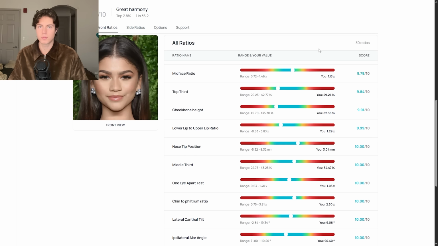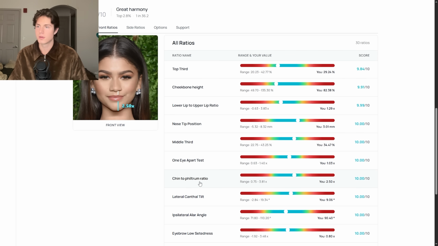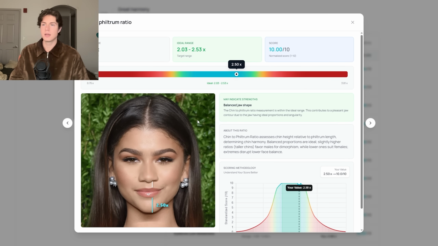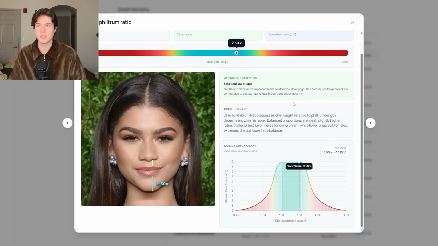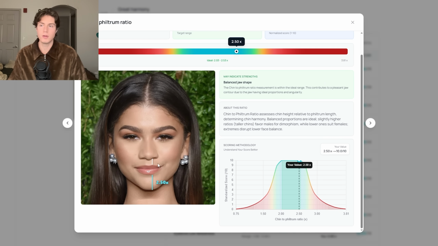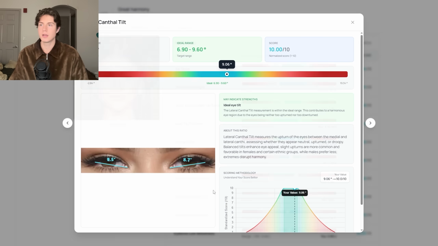Good lower to upper lip proportion, that's balanced. Her eyes are roughly one eye apart. She has technically an ideal chin to philtrum ratio because Black women typically have a thicker upper lip, which makes this, the philtrum, shorter. So her chin to philtrum is actually still balanced for her ethnicity. Now, if she was a full white woman, this would actually not be ideal. Things like that will vary.